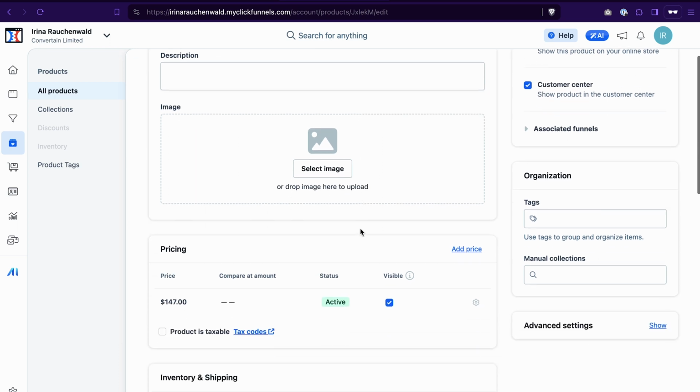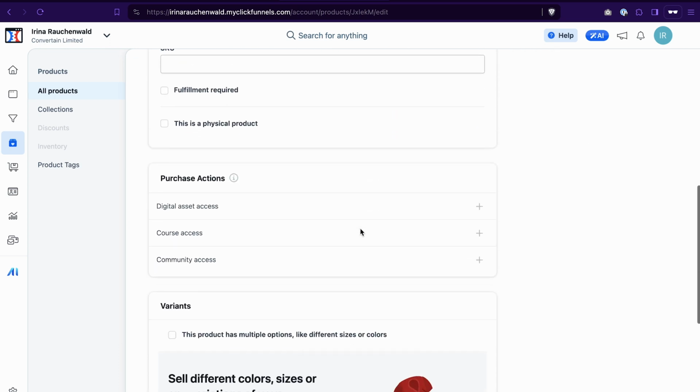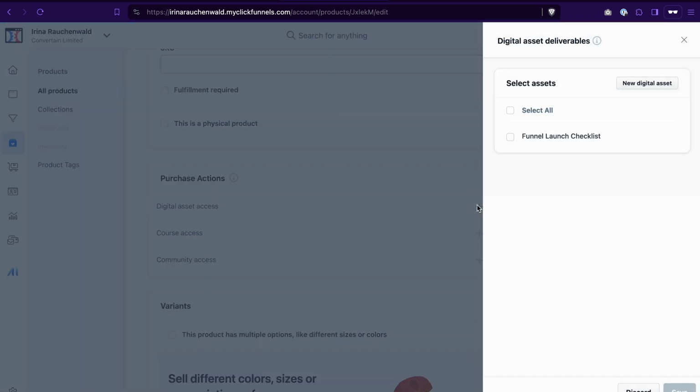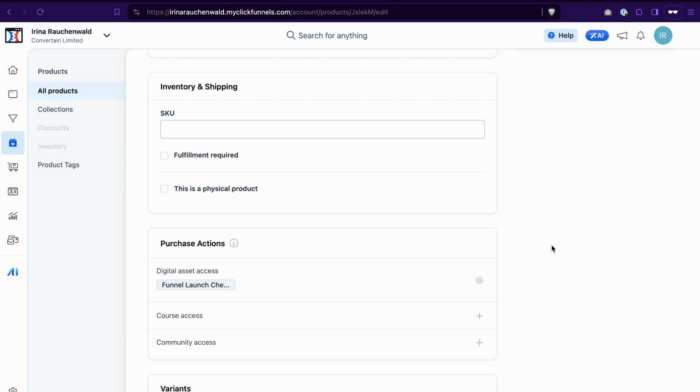That opens the settings of the product. Scroll to the bottom until you see the Purchase Actions section and click the plus icon next to the digital asset access. Select the digital asset that we have just created, for me it's funnel launch checklist, and click Save. Now we have our digital asset connected with this product, and when somebody buys this product, they will automatically get access to this digital asset.